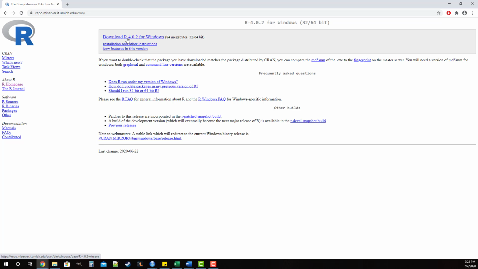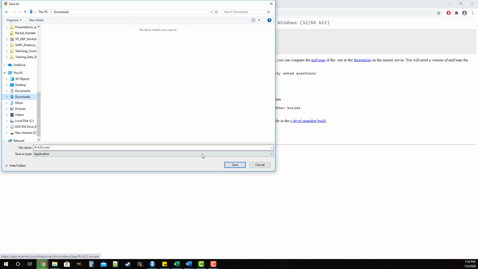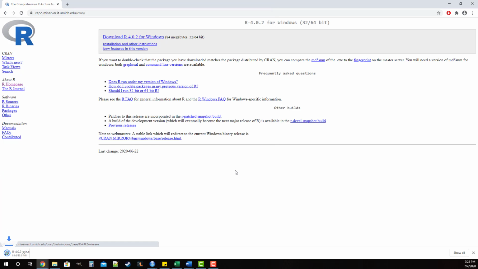Now at the time of this video, we are on version 4.0.2, but your R version may be slightly different depending on when you watch it. But you're going to want to pick download R, and then it'll have some combination of three numbers here designating the version. So you're just going to click this. And then it'll ask you where you want to save the installation file. I would recommend putting it in your downloads and clicking save. You do not want to change the name of the file. So you're going to click save, and then it'll take a minute to download.